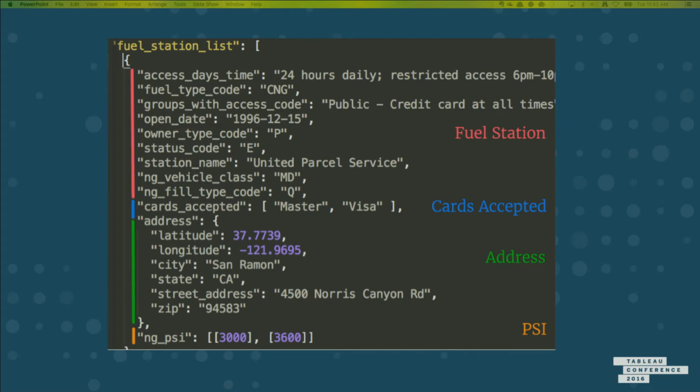And so here's an example of fuel station data from the National Renewable Energy Lab. Sorry, it takes me a little while to remember that. And this is a JSON document. And it has sort of 4 distinct parts to it. I have the fuel station data right here in pink. I have credit cards that are accepted right here, so MasterCard and Visa. I have the address, and then if they have compressed natural gas, it tells you the PSI level.